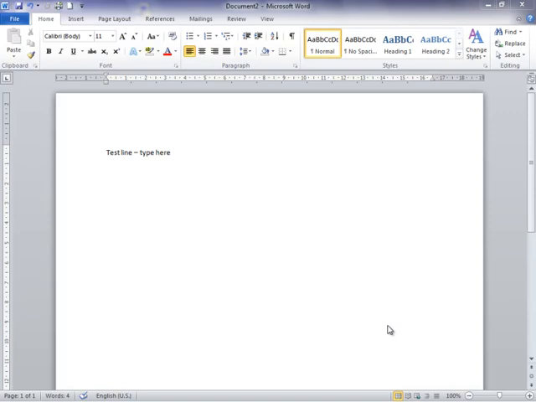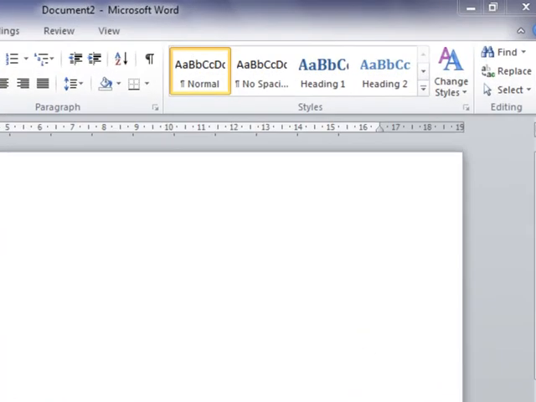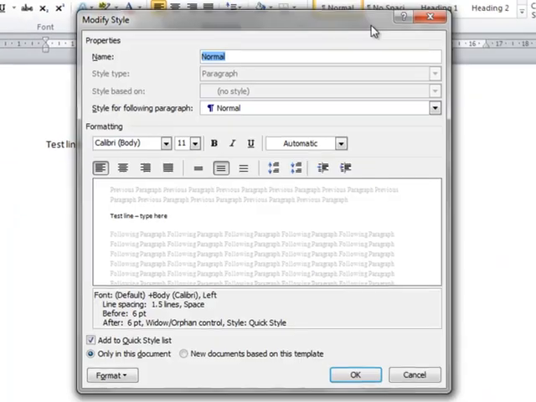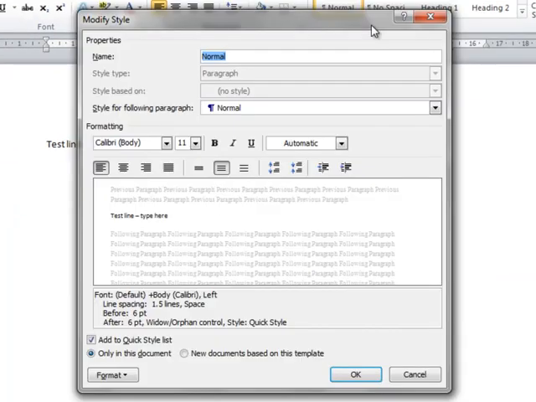To do that, you need to change the normal style. So what you're going to do is go up to the Home tab, and in the Styles group, right-click on the style Normal. Then you're going to select Modify. This will open the Modify Style window. So I'm resistant to change, so I'm going to change this back to Times New Roman 12-point font.